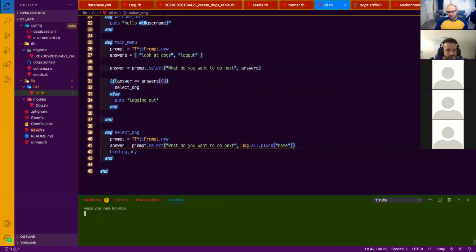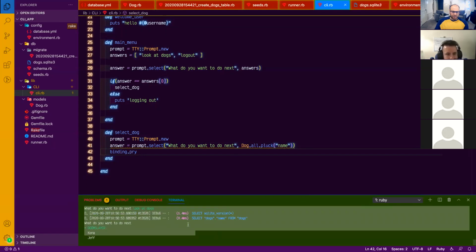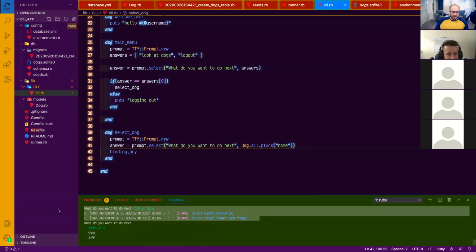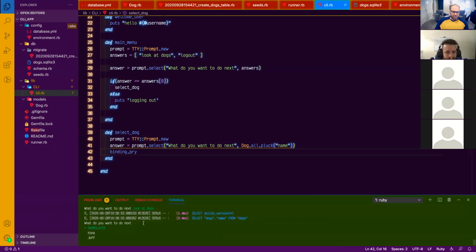Or say, what's your name? John. I want to look at dogs. Hey, look at that. I have a list of all my dogs. The only problem is that this is actually logging stuff, which is something a little bit more complicated to figure out how to turn off. But we could do that after. Point is, I've got this, and now I'm going to choose one. Let's go Doomslayer, of course.